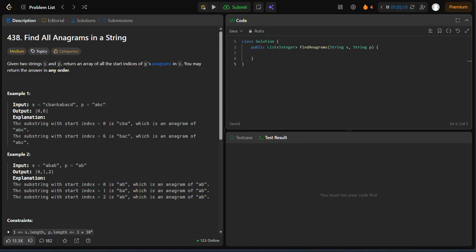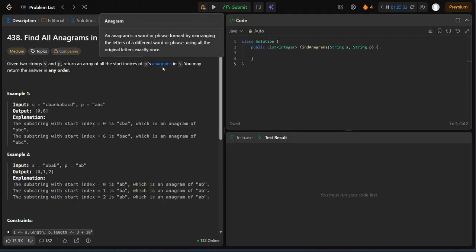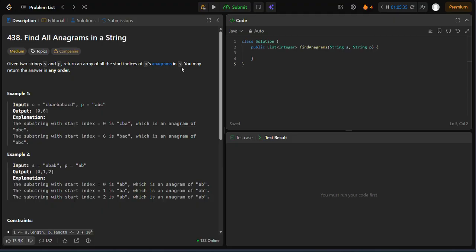Here we are with another new video on our hashing series. The problem is find all the anagrams in a string. We are given two strings, s and p, and we must return an array of all the start indices of p's anagrams in s. You may return the answer in any order.